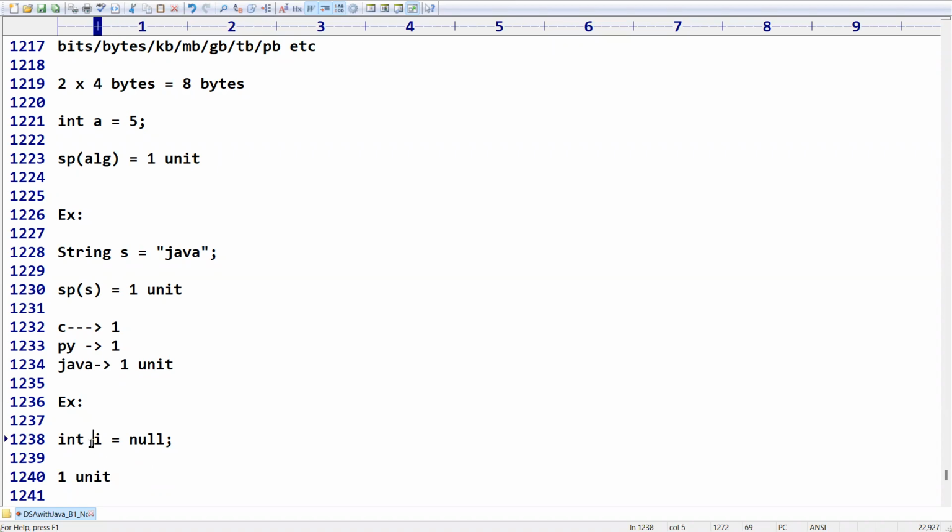See, it is a reference variable, right? Null means you are not assigning any value, but definitely a default value will be there, and it is always pointing to it. So it will require 1 unit of space only. The space is allocated, so definitely space will be allocated. Okay, sir. Thanks.